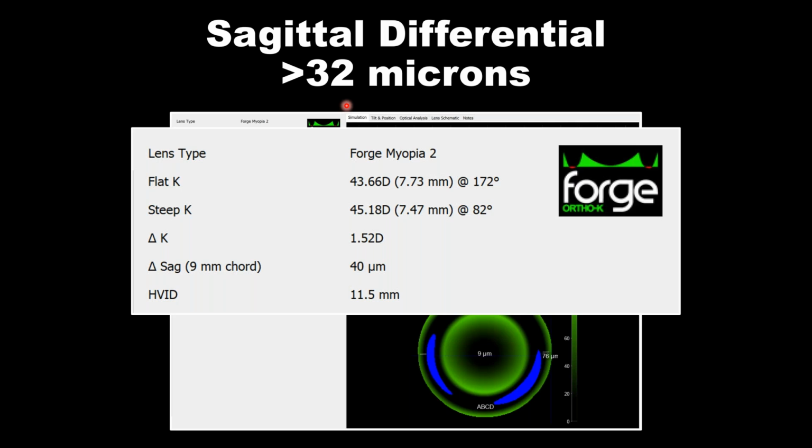And this is a very valuable piece of information. That's one of the initial things that I always look for when I'm beginning any type of rigid lens fit: ortho K, single vision, multifocal rigid. I want to know what the sagittal differential is, where my contact lens needs to align with the eye's surface.